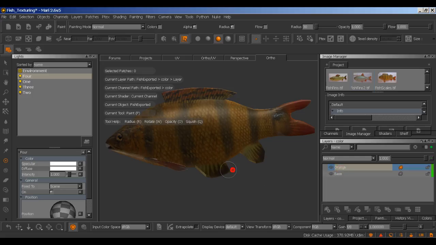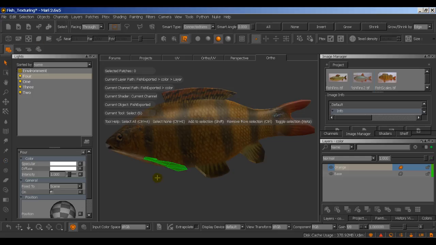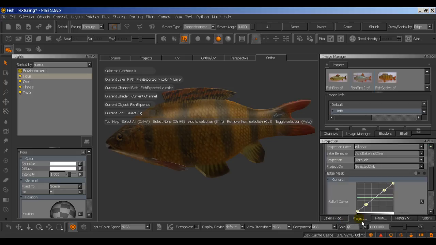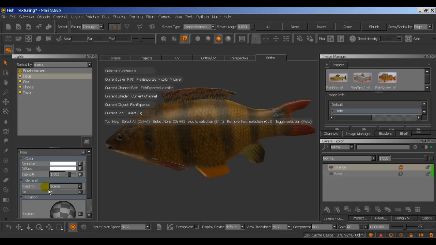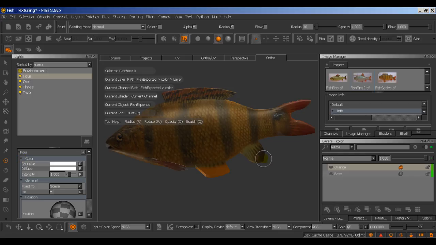And now my brush, I can just kind of hit this. Oops, I have to deselect. So I'm going to go to my selection, click off. There we go. Go back to my projection, say paint on all. There we go. And now on my brush, you can see how it's painting this stuff in orange. There we go. Now, obviously, that's too orange.